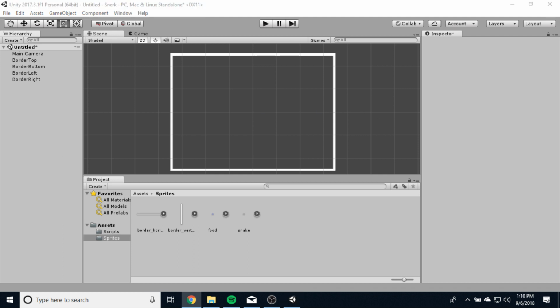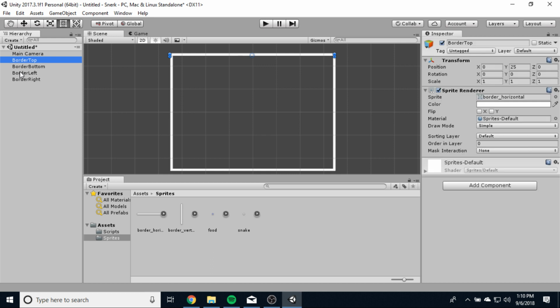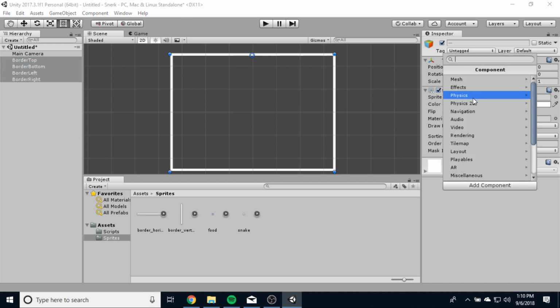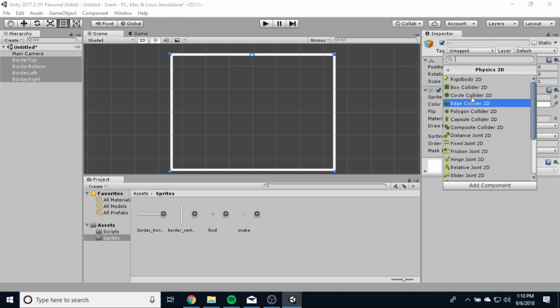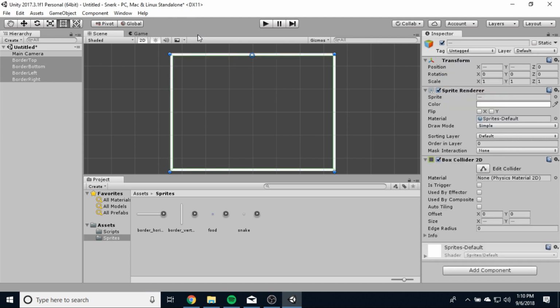Those are good to go. Now that we have all of those renamed, I'm going to select all of them. So I just clicked the top one, held down the Shift key, and clicked the bottom one because I can add my box collider to all of them at the same time. So I'm going to click Add Component, Physics 2D, and Box Collider 2D. So now they all have a box collider around them, which is exactly what we're looking for.